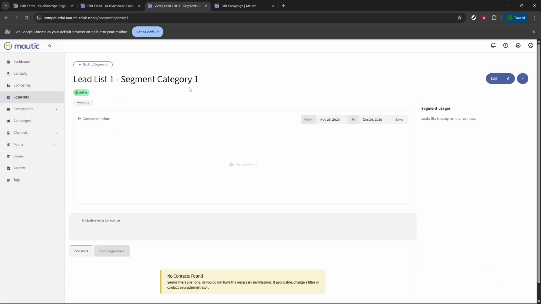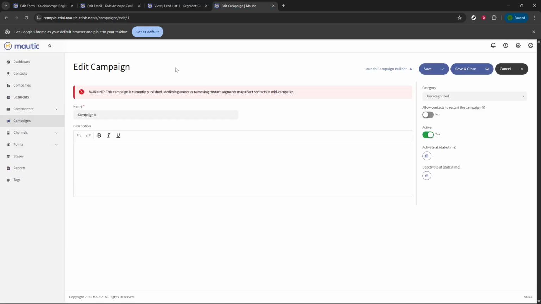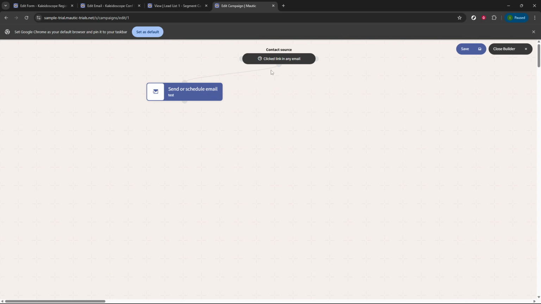Finally, build the campaign. Open the visual campaign builder and choose your form as the entry source so that anyone who submits it enters the flow. Connect an action to send your welcome or follow-up email immediately, or add a short delay if you prefer. If you want targeted messaging, add a condition that checks segment membership, then branch to different emails based on which segment a contact belongs to. You can also add simple actions like adding the contact to another segment for future messaging. When everything looks right, publish the campaign.